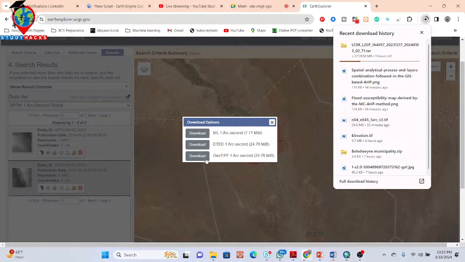So you can simply click on here, then it will be downloaded for any region. Suppose not only for that, you want to make the analysis for another region. Same process. Simply search your study area, and then simply download your data. Okay.